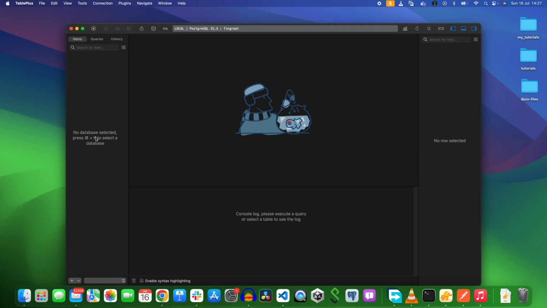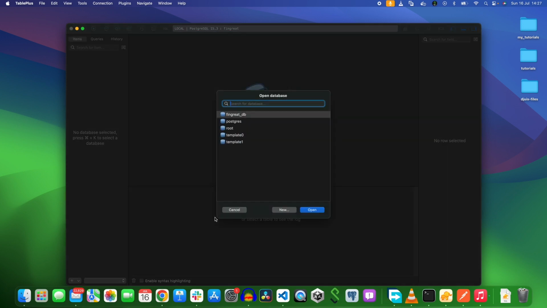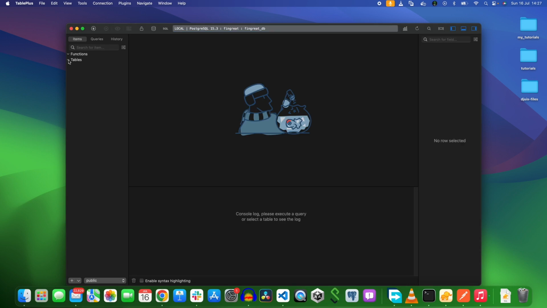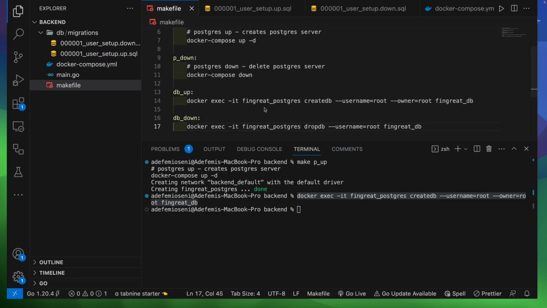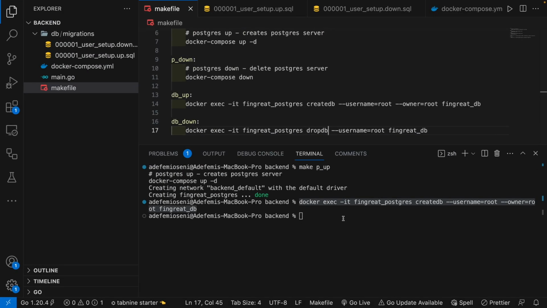So yeah, no database selected. So I can have Command K to select a database. And by default, you get to see other databases that were created. However, the one we're interested in is the FinGreat DB. And we can open it. And we can click here to see the tables we have. We don't have any at the moment. So let's come back here. So now we've been able to see our DB and confirm that it actually was created.